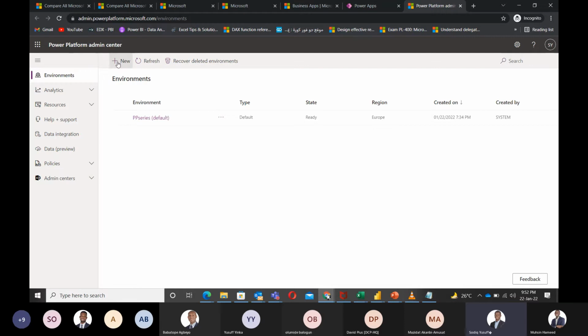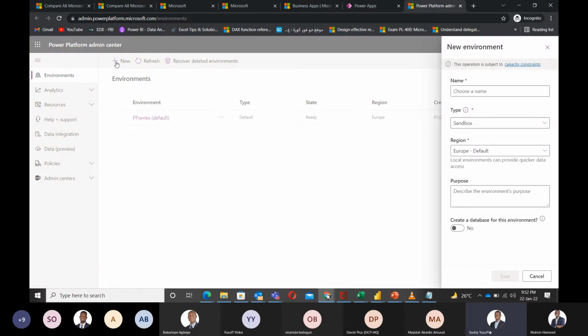At the top corner here, we have new. Just click on new. You can see a dialog box will come up for us. You can give your environment a name of your choice. For me, I want to give it my name. I'm giving it Sadiq Trial. And don't forget, we are currently running on trial.